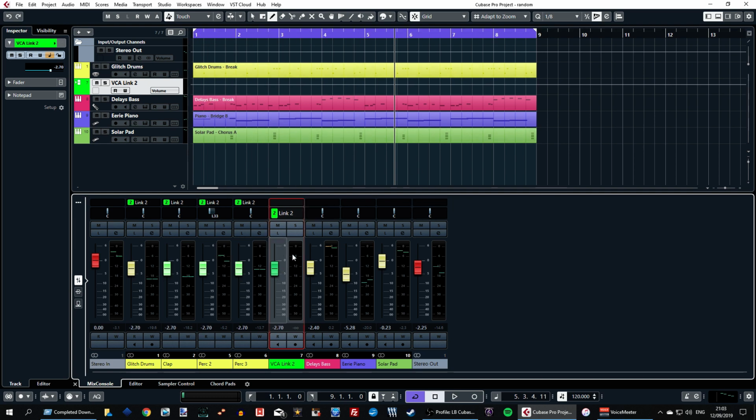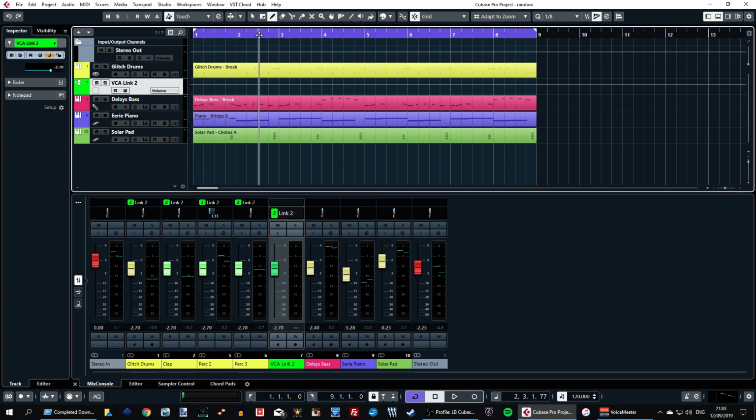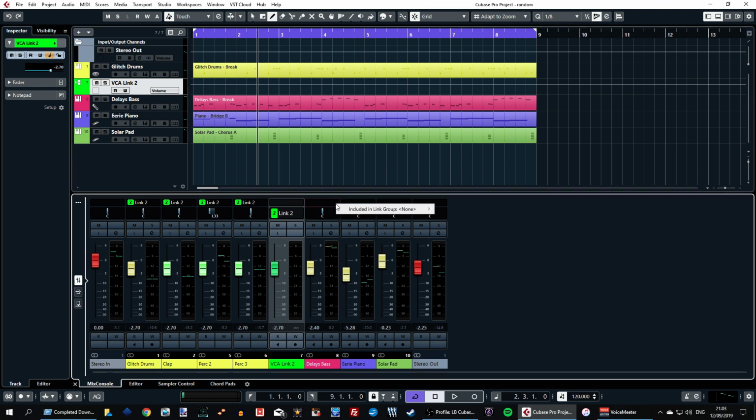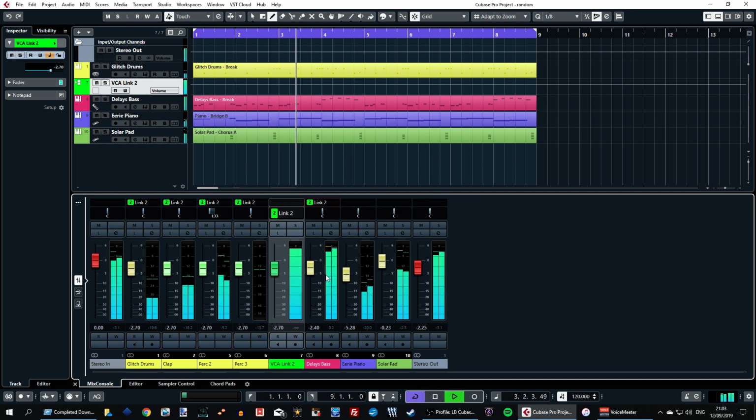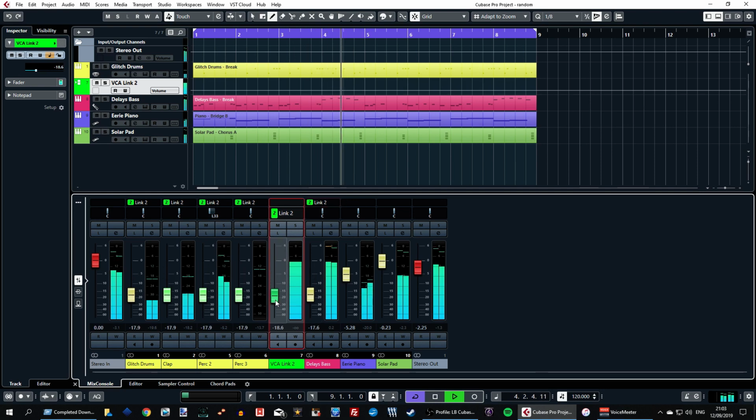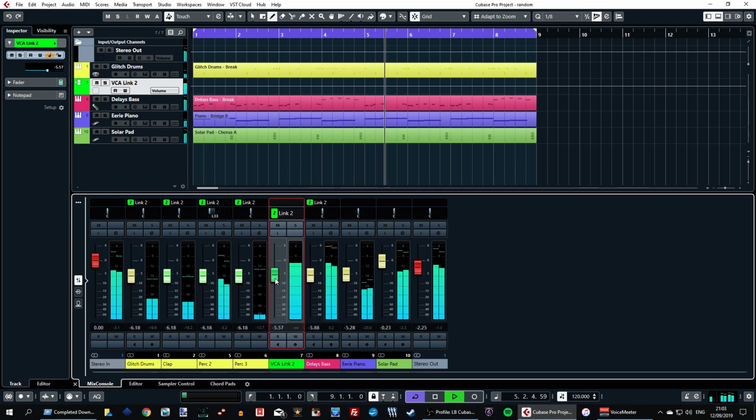And if you want to add something else to this, so say I wanted to add this bass line into this VCA fader, I just click here at the top, this little arrow, include in link group, and include in link 2 this is. So now this bass is controlled by this as well.